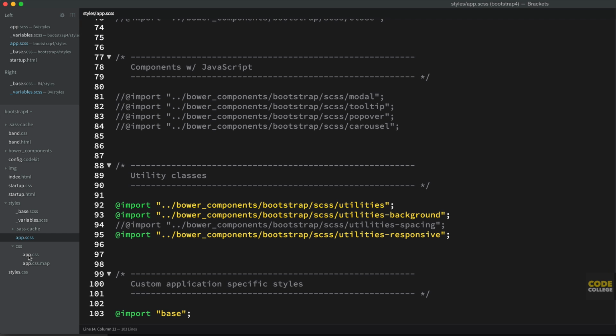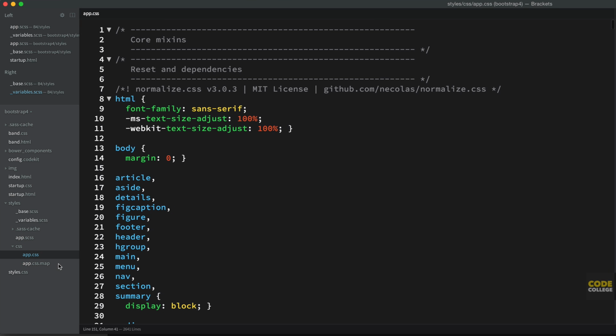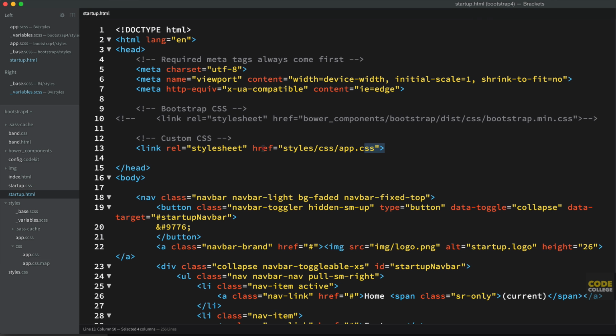And at the very end, it will actually compile it to app.css, depending on how you set it up in your compiler. And in my case, I have it compiling to this folder here, which I pull in from startup.html right here. And so that's it for using my personal SASS workflow for your professional projects.